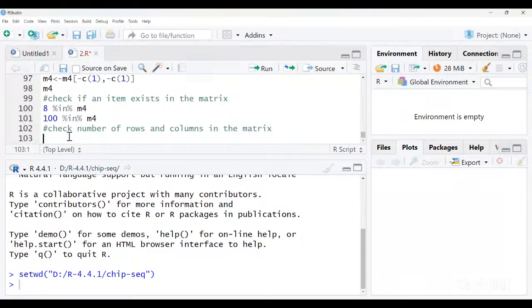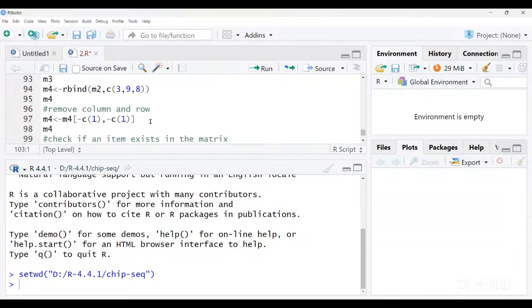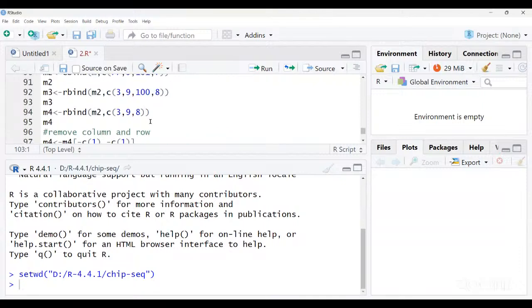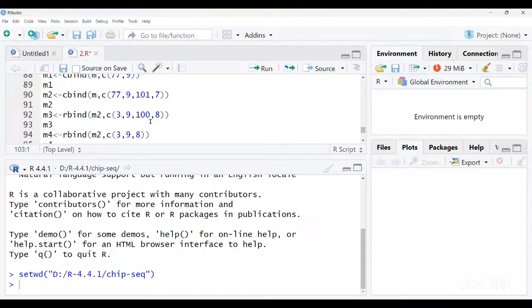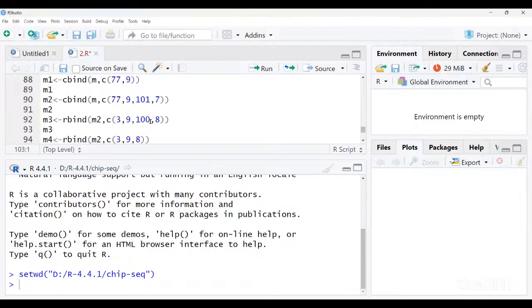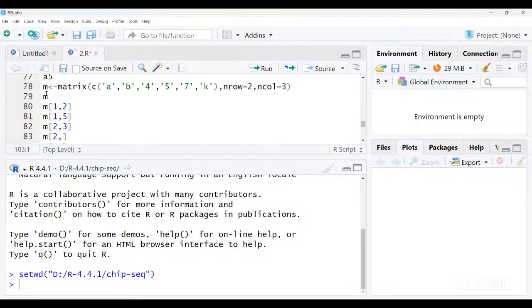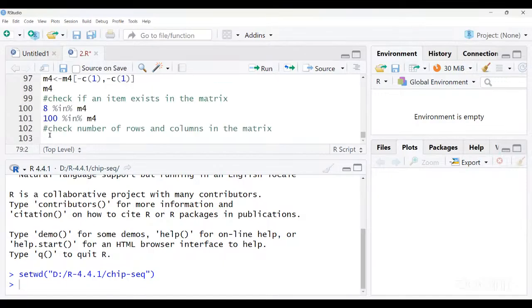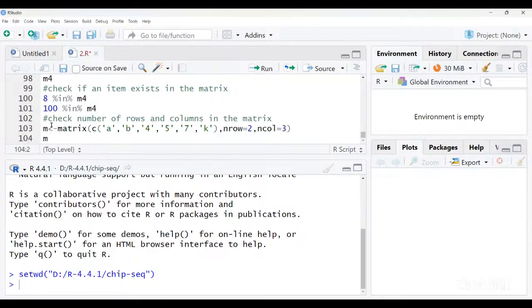Okay. So before that, we need to run this. Let it be, because this is important. Otherwise, we will not get the matrix.